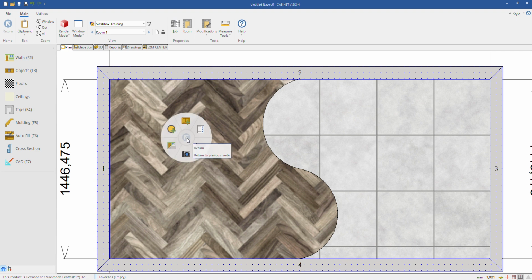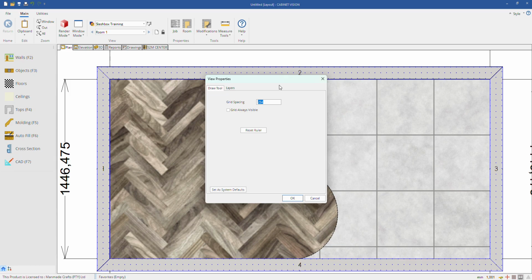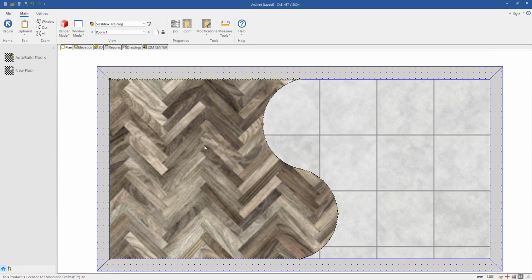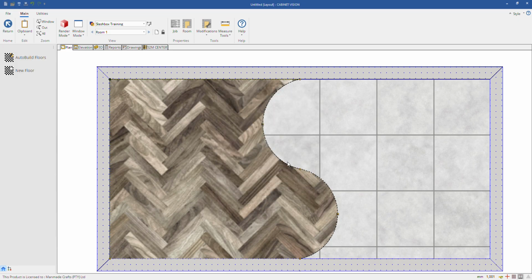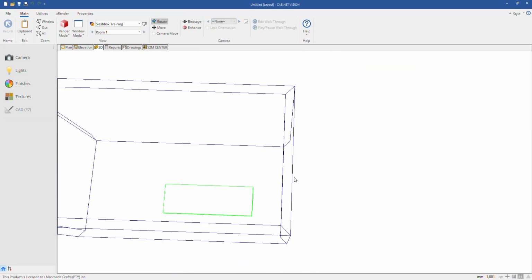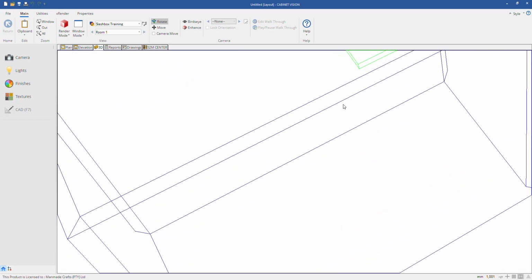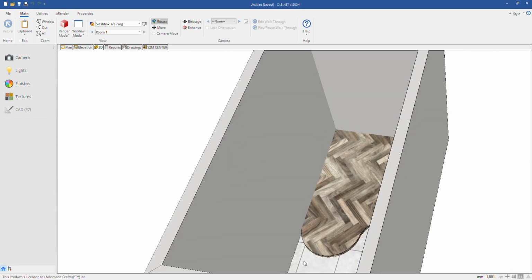To do that, I can select this floor. Well, I have to be in floors, properties. And you'll see it has an elevation of minus 6.5, but a thickness of 6.5. We do that so that the top of the floor is flush with the bottom of the wall. So with this one, I'm going to make this thickness plus 50, and that should be the elevation, and that makes a little step.